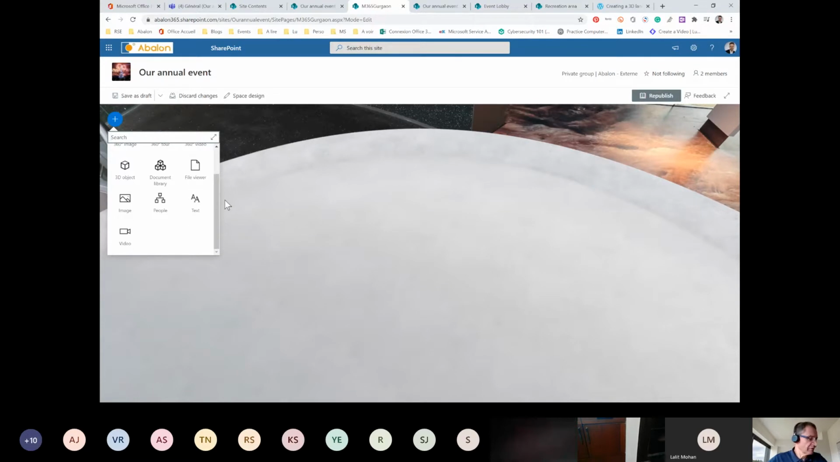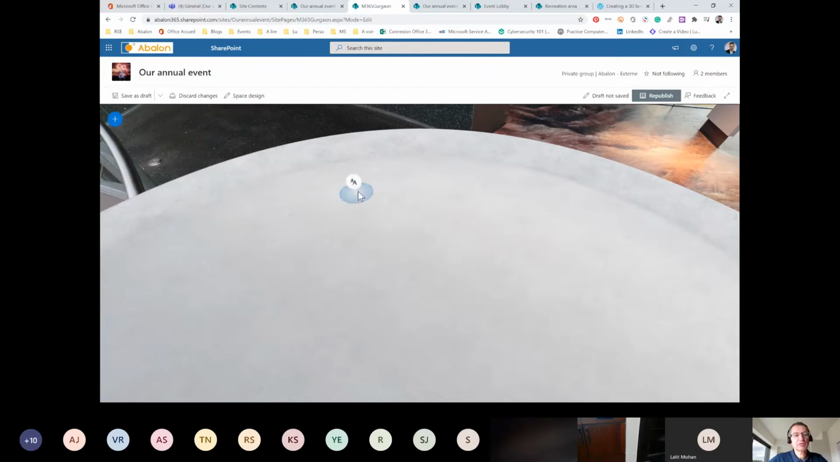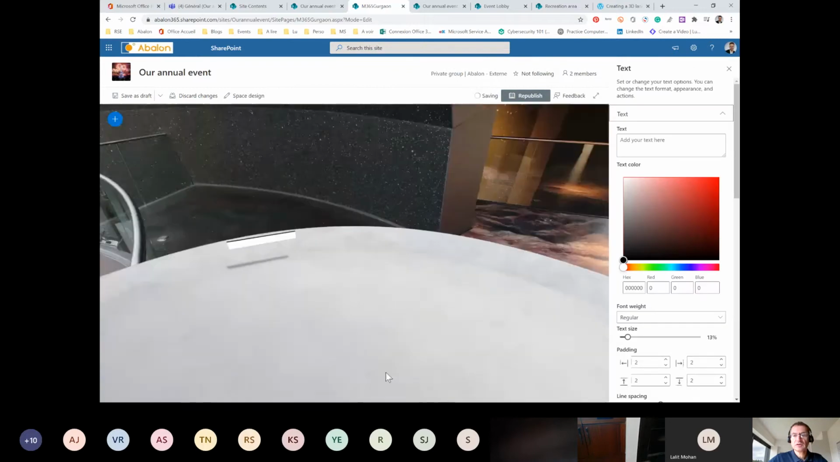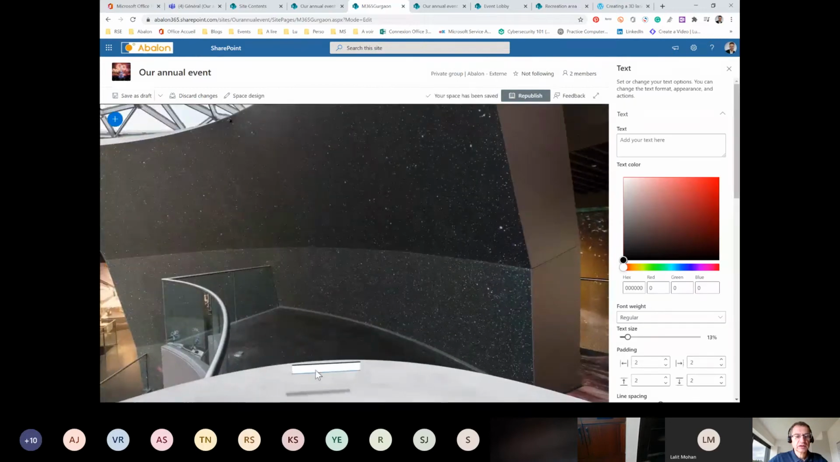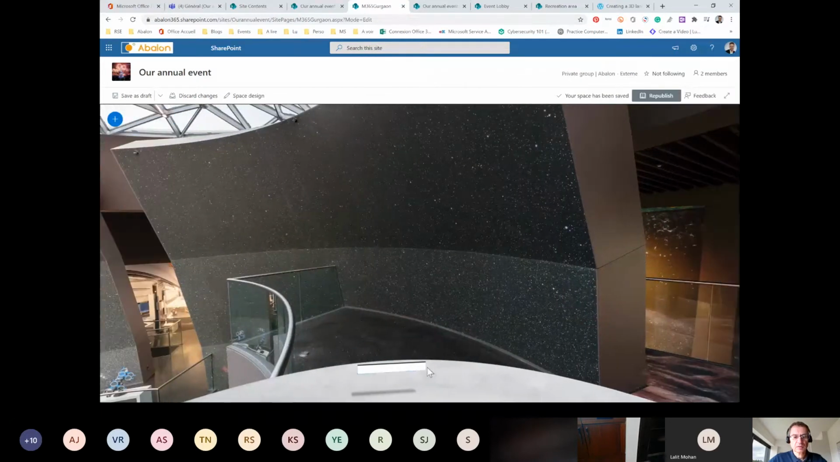In fact, you have two categories of components. The first category is 2D objects. The first one, the most simple, I would say, is a text object. So for example, I can say agenda, I can put it.